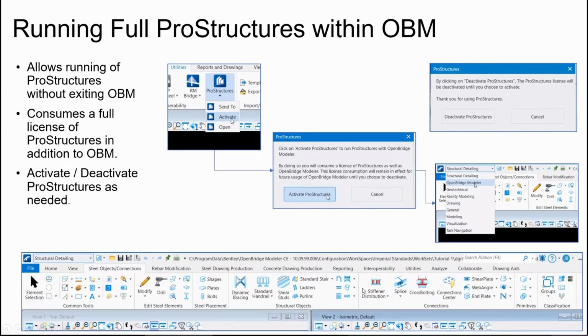Okay. So there is no more ProConcrete. When you activate the license, you will have a new workflow for structural detailing. That is again the full ProStructures. You need a license for that, and this license is activated until you just deactivate it. So you activate it one time, and you're going to still be using the license for the entire session.